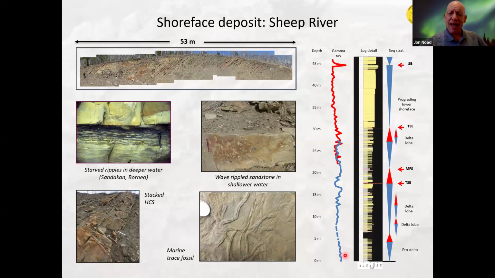And this is a gamma ray, handheld gamma ray that we took across this outcrop as well. And that shows you the same characteristic. Muds at the bottom, sands at the top. This is what it looks like in outcrop. So we've got muds at the bottom there, and we gradually coarsen up into sands.